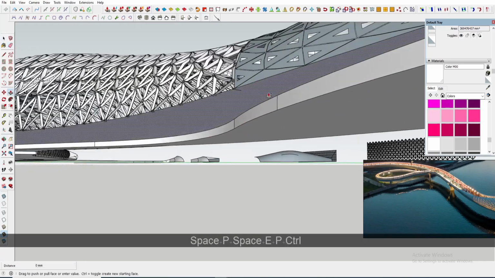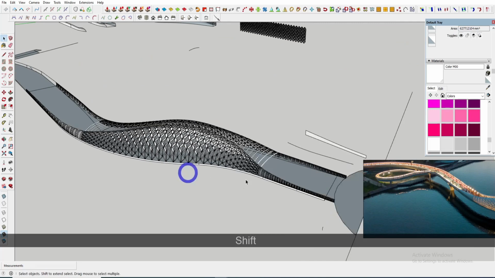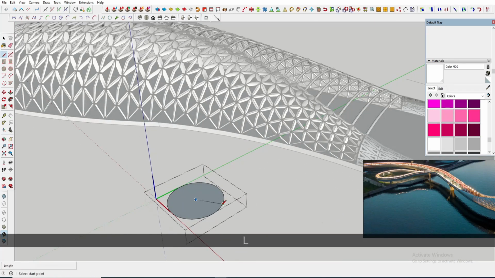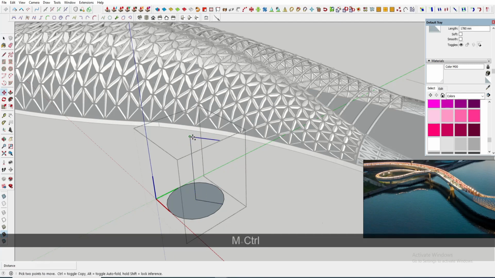I am using the Joint Push Pull tool to extrude the whole slab area. Now I'm making the columns. I'm using the Follow Me tool.